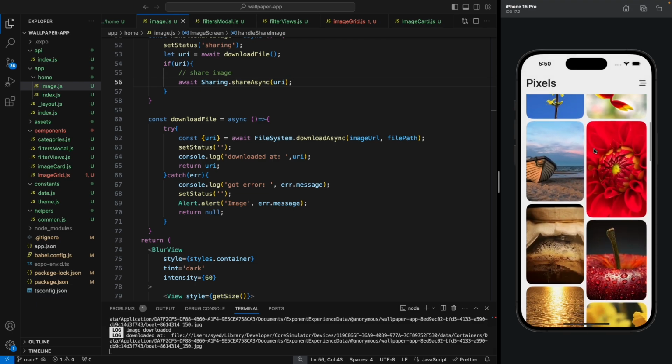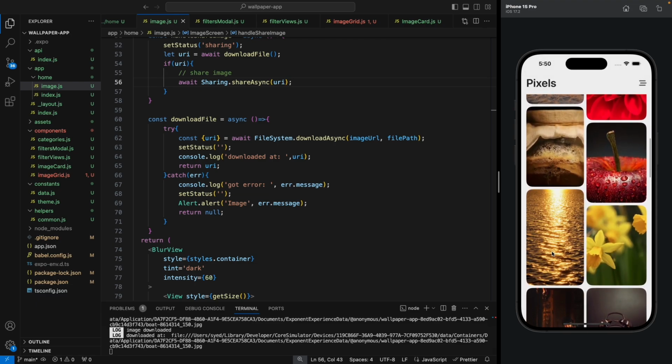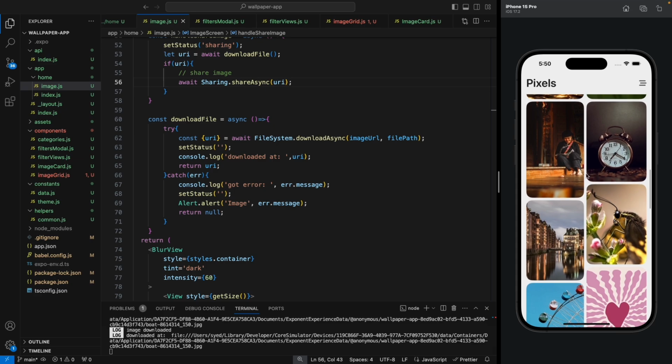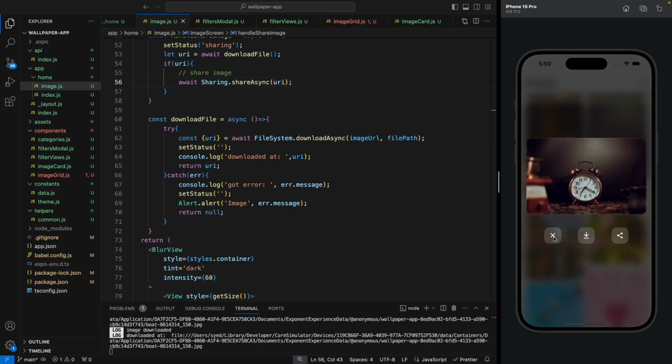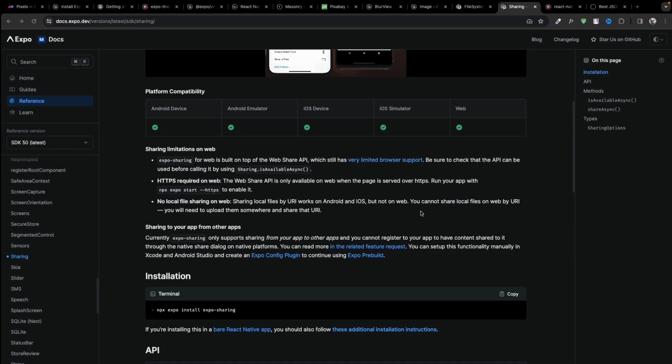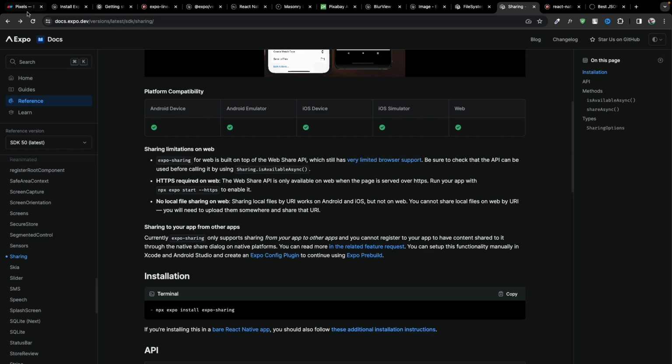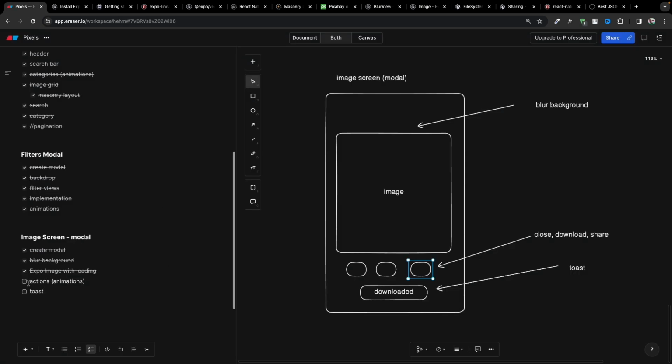Now we need to add a toast message to show the image is downloaded, because currently it only shows in the console. So first let's move to our document here and let's mark this as done. Our actions are complete. Now we're gonna work on this toast message. So think of it as this will be placed at the bottom of the screen, and once we download the image, it will pop up with this smooth transition.